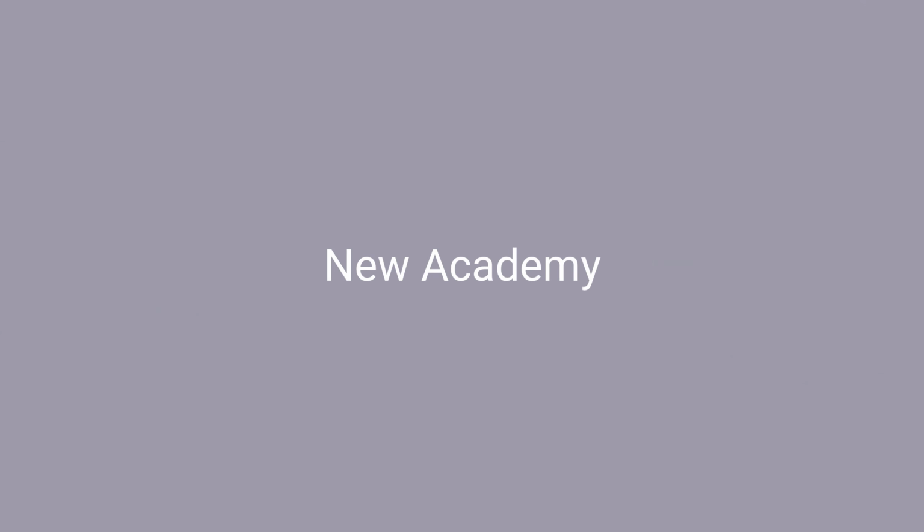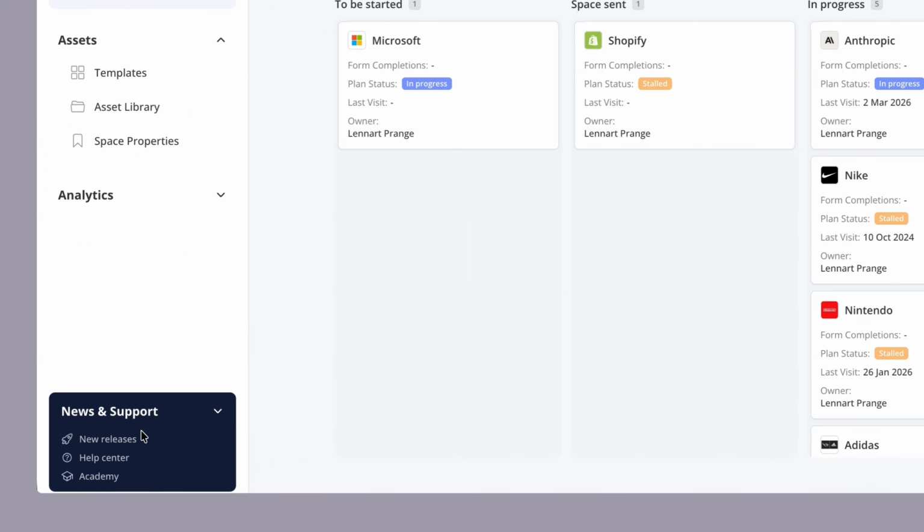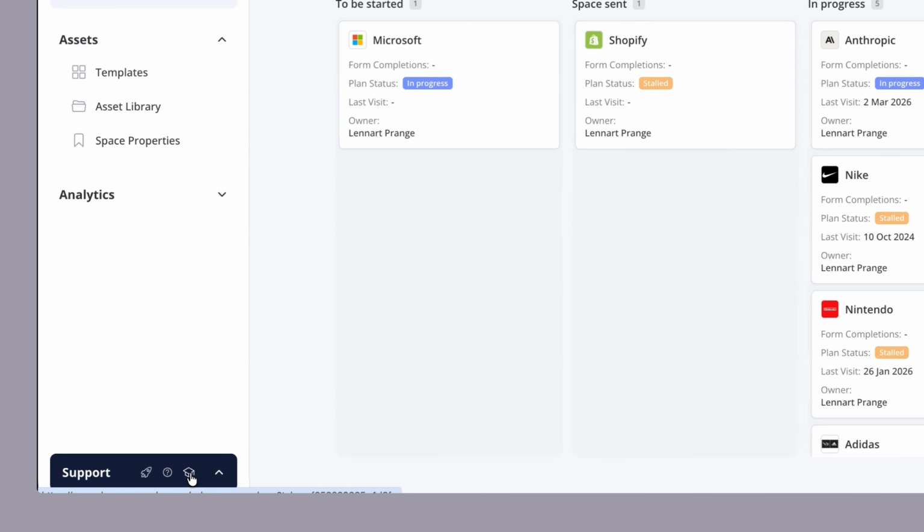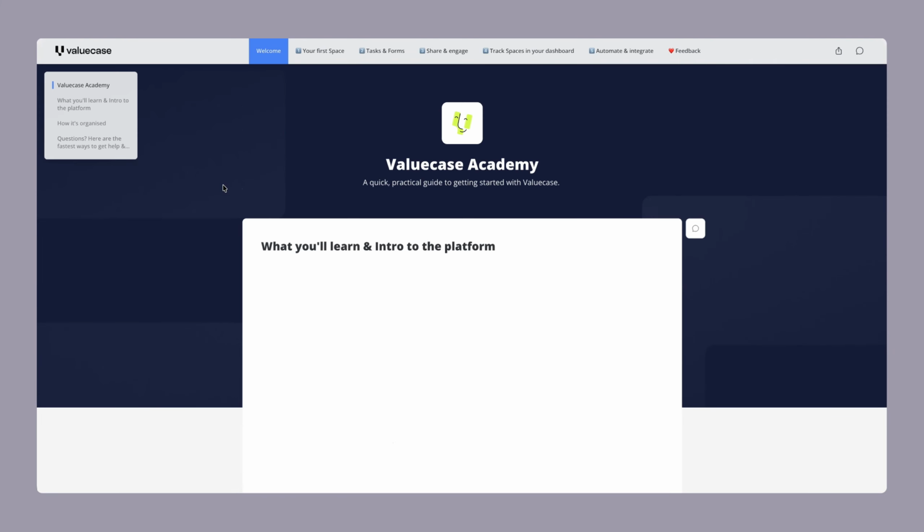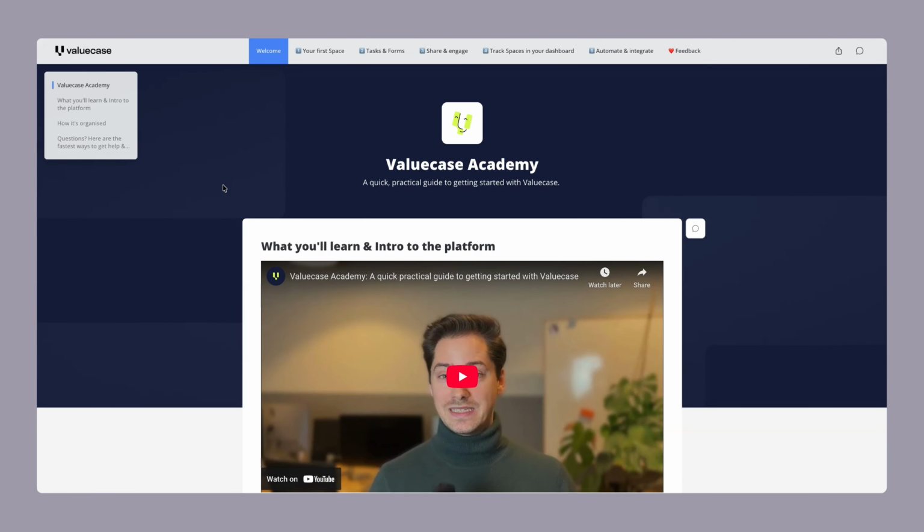And then finally, I want to show you our new Academy. If you go into the news and support area, it might be folded in for you. You will find the Academy here. And we always had this, but we just relaunched this to make it better and more useful. The new Academy walks you through the different levels of Valuecase.